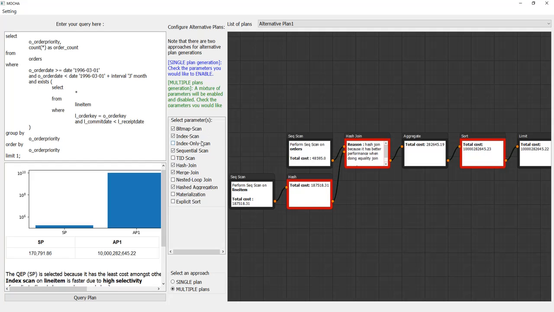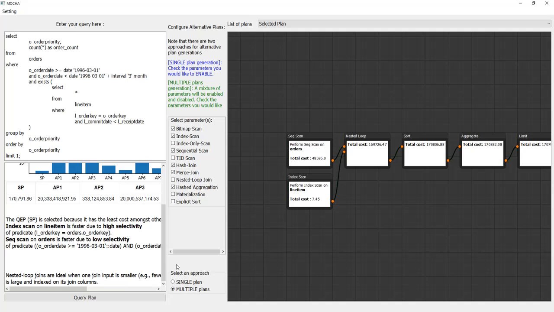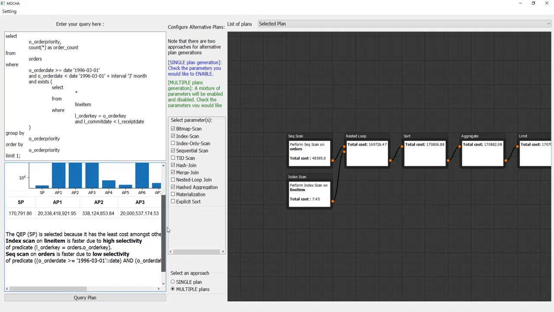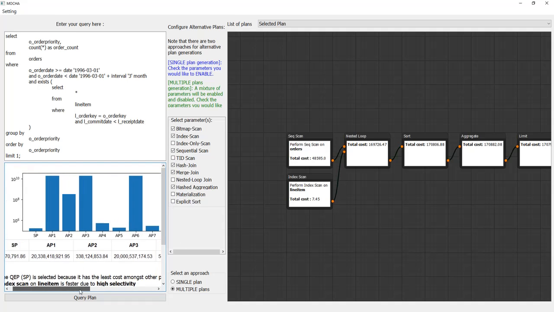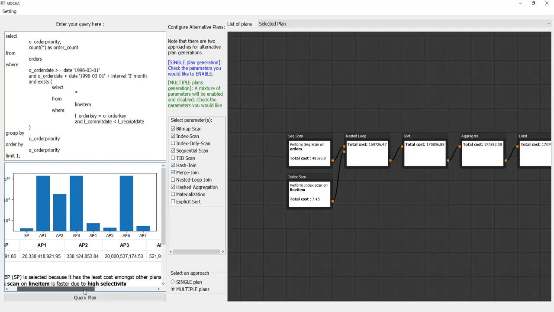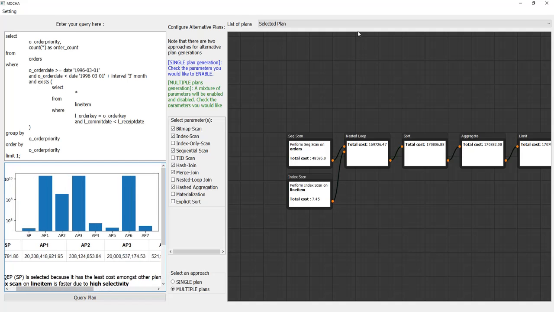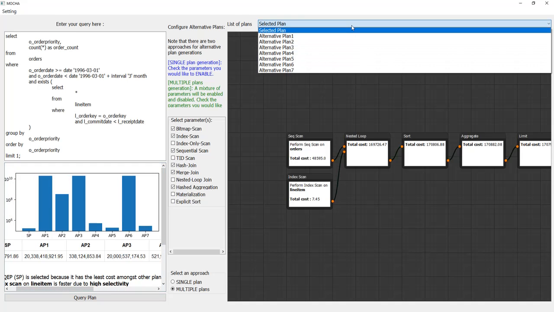Upon clicking the Query Plan button, MOCHA first submits the query with default parameter settings to PostgreSQL to retrieve the QEP. Then, the query with each parameter combination is submitted in turn to retrieve alternative query plans. Only distinct plans are maintained in MOCHA. In this example, there are 7 distinct alternative plans.